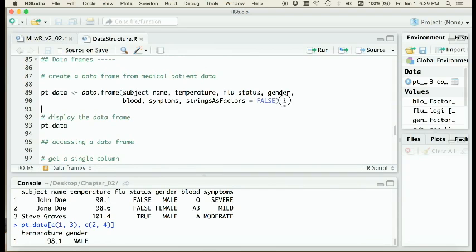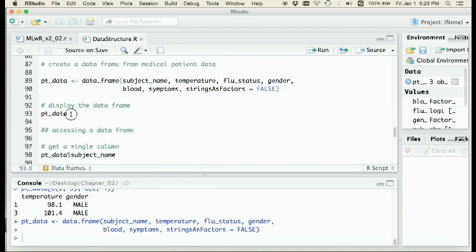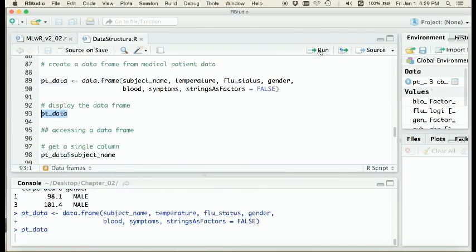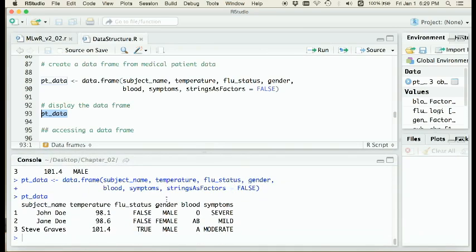Well, let's run this. Let's build a data frame and call this data frame pt_data, which is patient's information data. And then let's display the data frame. So basically, you have created a table, looks like a table. It has 6 different columns. Each column represents some features of the patient's information, such as name, temperature, and so on and so forth.